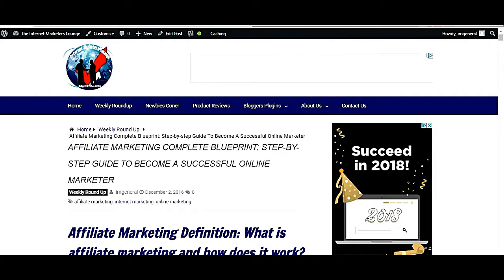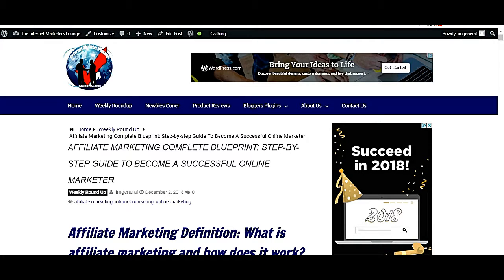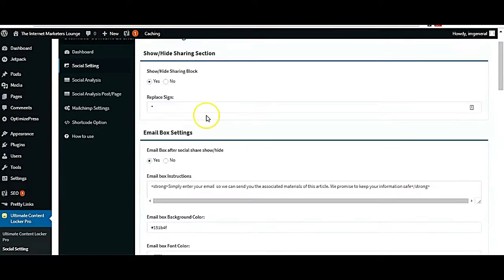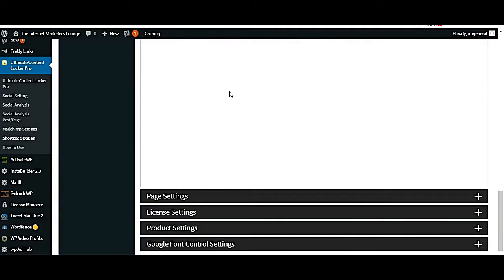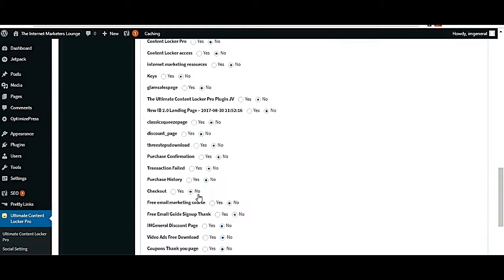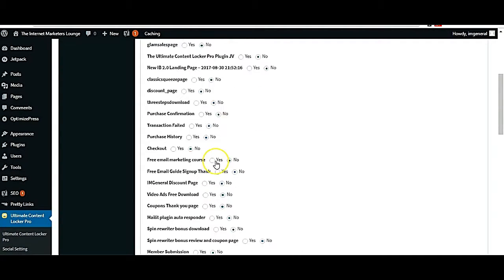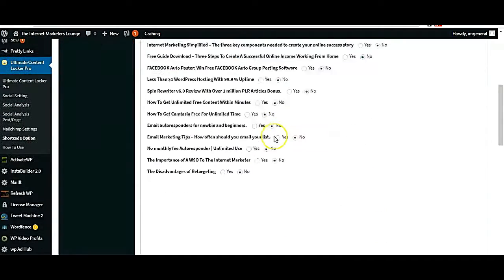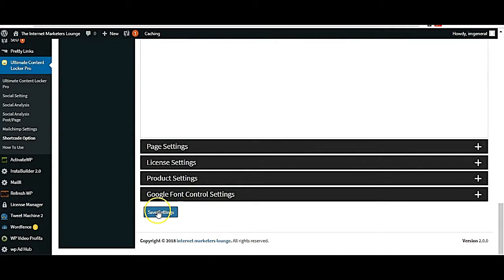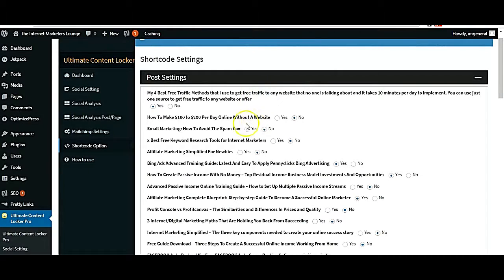Now there's one more thing you need to do in order to collect your leads. So you've done all the settings. In order to make this work on existing pages, you come over to shortcodes here, and when you get to this shortcode, you will see all your posts. Under post, you see your pages. If you click on page settings, you see the different pages that you have. So under post, you simply click on yes on the post you want to lock, and that's all. You don't need to do any other thing. Remember to save settings after clicking on the pages you want to lock.